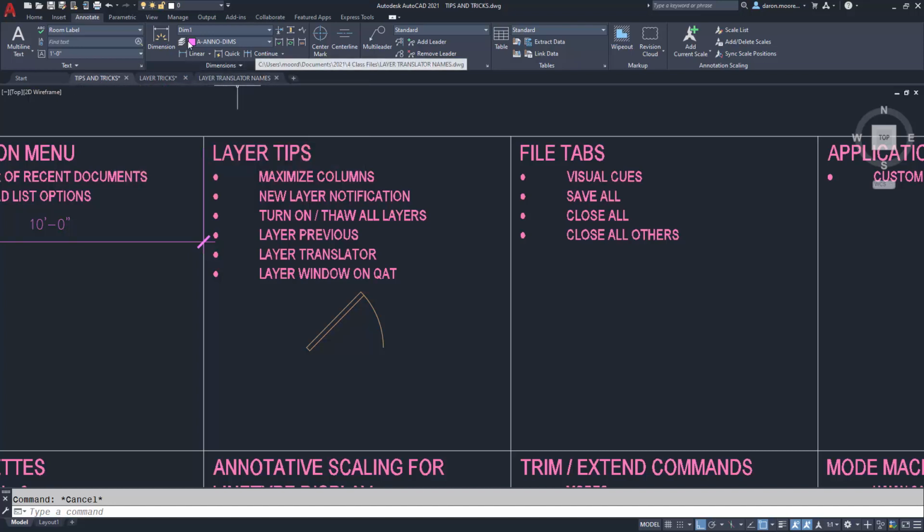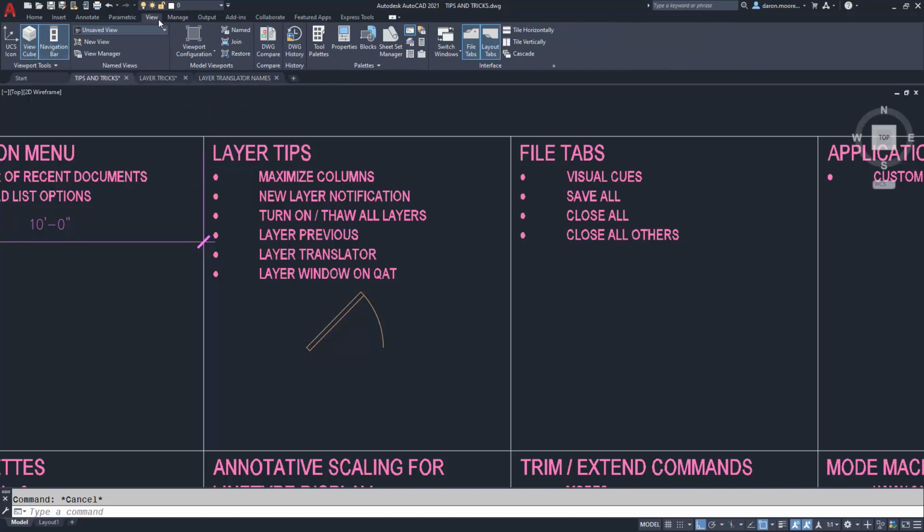These are controlled on the View tab of the ribbon. If you're using newer AutoCAD and your file tabs are not present, look to the interface elements of the interface panel, and you'll have file tabs. Again, active elements or active status is highlighted in blue. So my file tabs are present, and the file tabs have some visual cues.